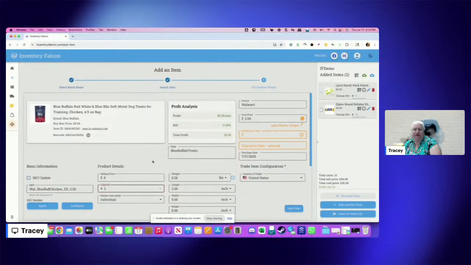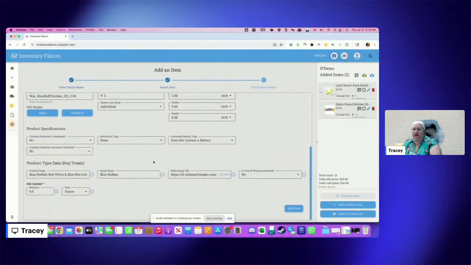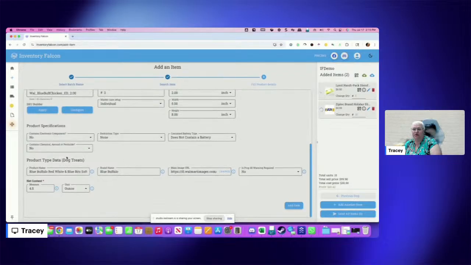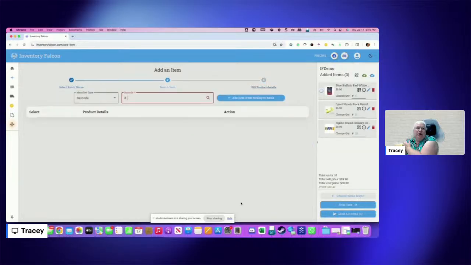I'm going to buy even less of these. I'm going to say 3. And that came up as dog treats. I didn't even have to do anything. And we're going to add that. And so these are going to sit here and go through processing.